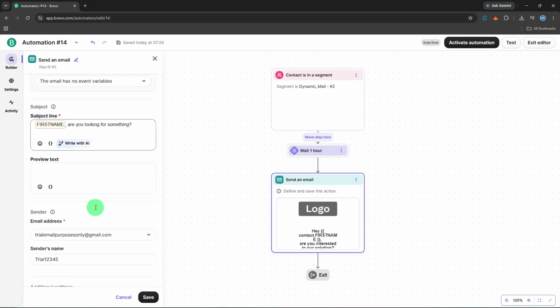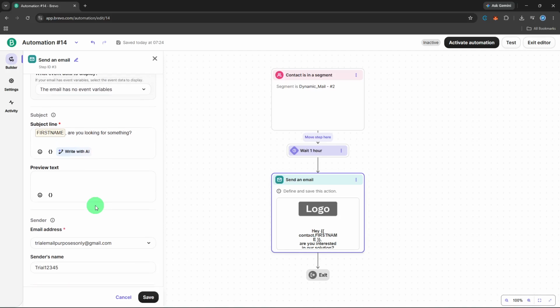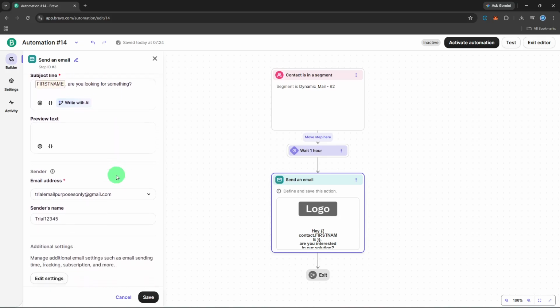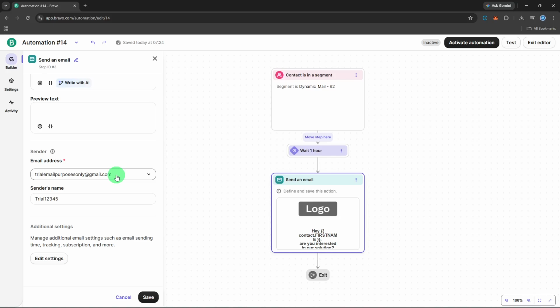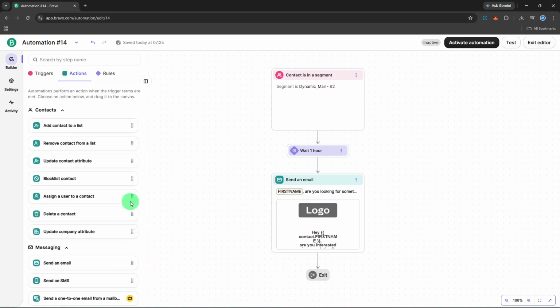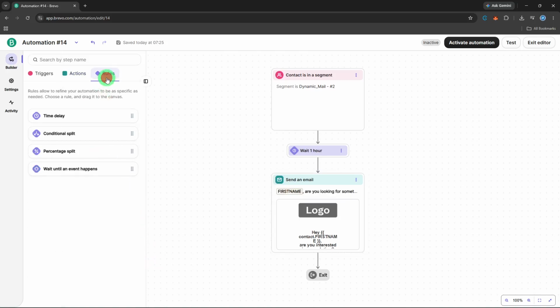You can stop at 1 email, but I've seen far better results with a 2-touch sequence. So click the plus again, add another time delay, maybe 3 days, and then add a second send an email action. This follow-up should feel different. Where the first email was gentle, the second can be more direct, maybe a discount code or a subtle nudge that you'll unsubscribe them if they don't engage. Do not skip the second email. It often accounts for 40% of the re-engagement opens.